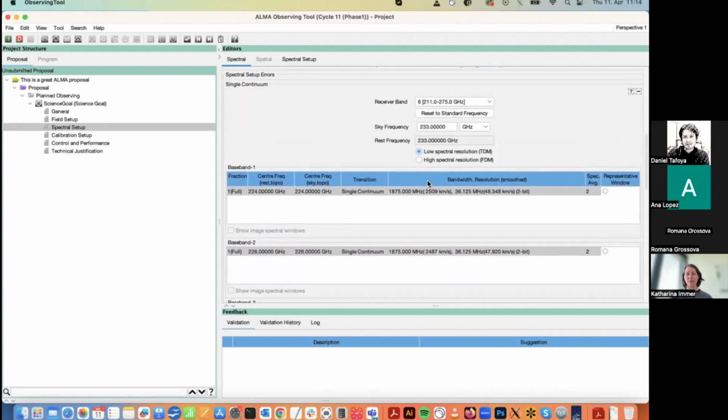In low spectral resolution for your continuum setup, you cannot change your bandwidth or your resolution, but if you click here and you choose high spectral resolution, then you can change the averaging. And you can see that right now I have a velocity resolution of 1.5 kilometers per second. I can change it with spectral averaging up to a value of 10.5.